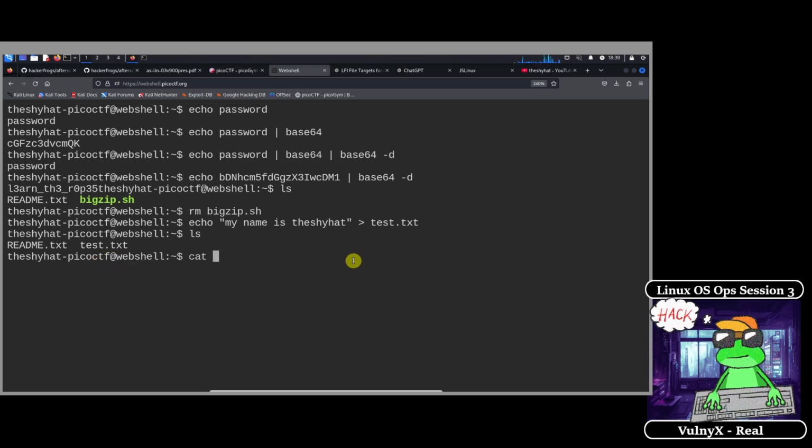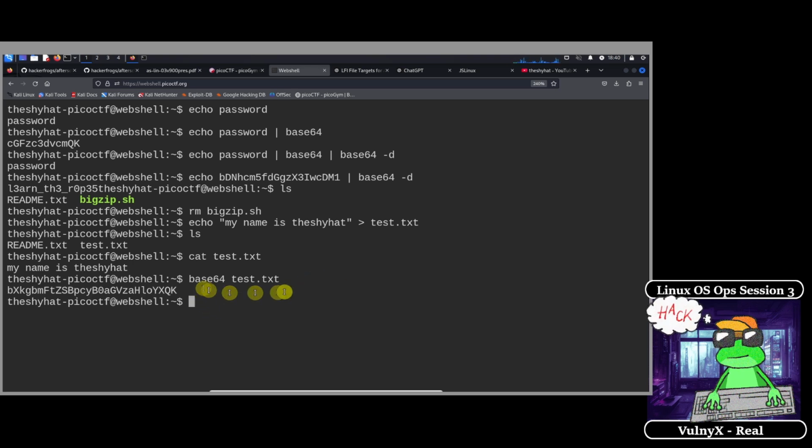If you read that file using cat, you're going to see exactly the message that you typed into the echo command over here. And what we can do is turn this into base64 with the base64 command. So we just type base64 and then the name of the file we want to turn into base64, which is this one right here, test.txt. When we do that, we get a base64 string, just like this.